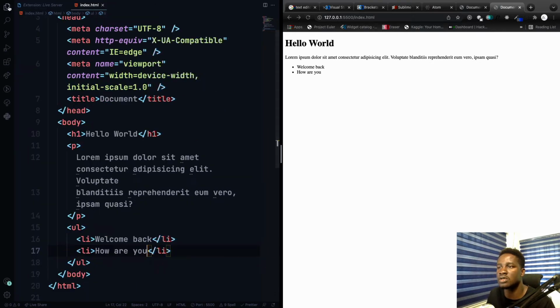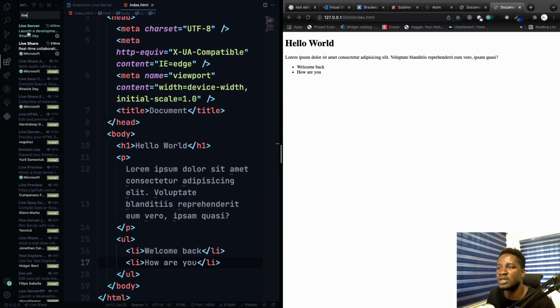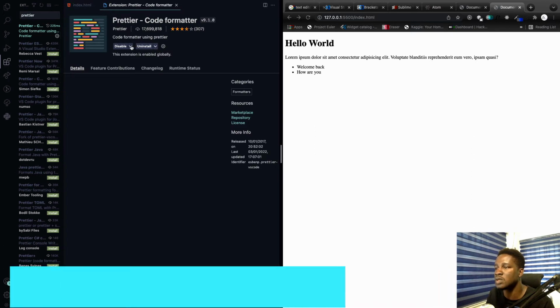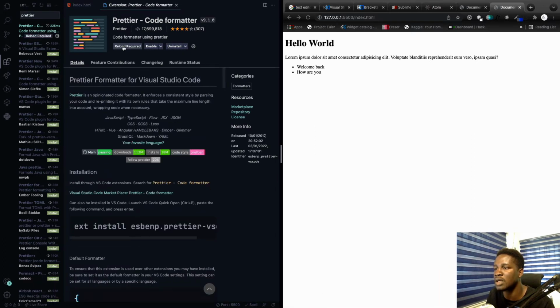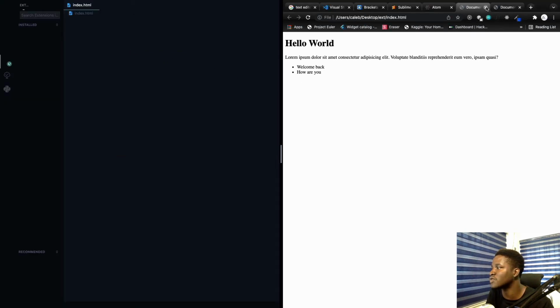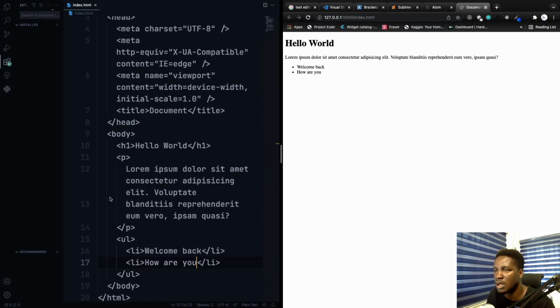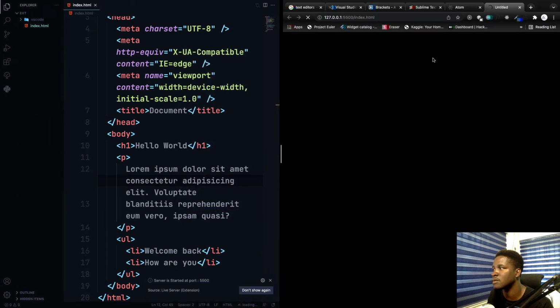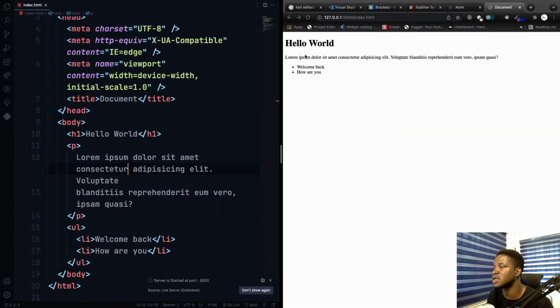The next extension is Prettier. You just have to search for Prettier code formatter. If you search for Prettier, you would see it. It's enabled, but I'll disable it now and I'll have to reload to make it work. And when I reload, I have to start Live Server again. So let me just close this up, okay, so we have it there. Now what does Prettier do? Remember I disabled it, so it's like it's not installed.